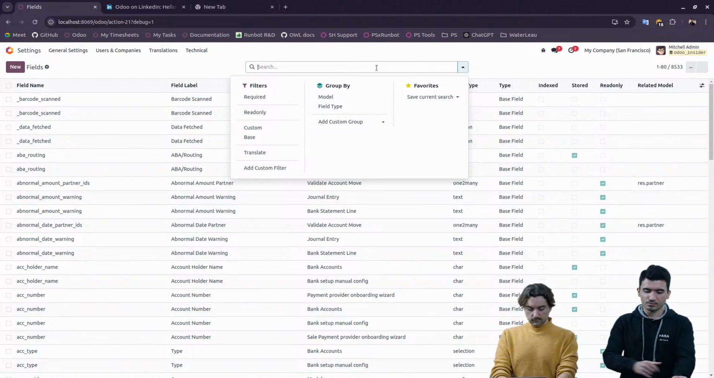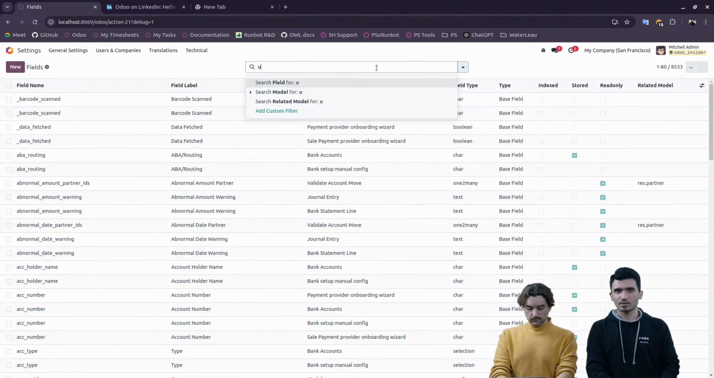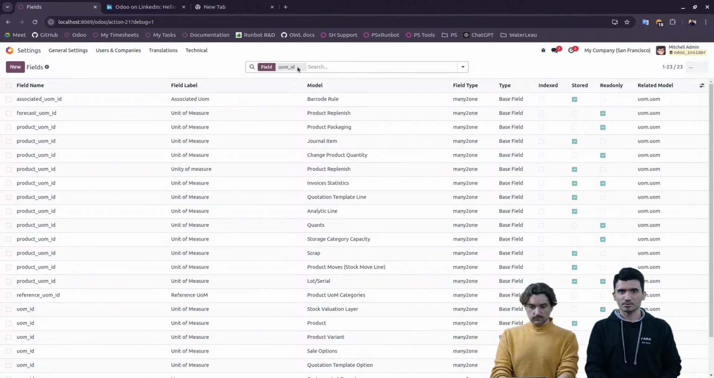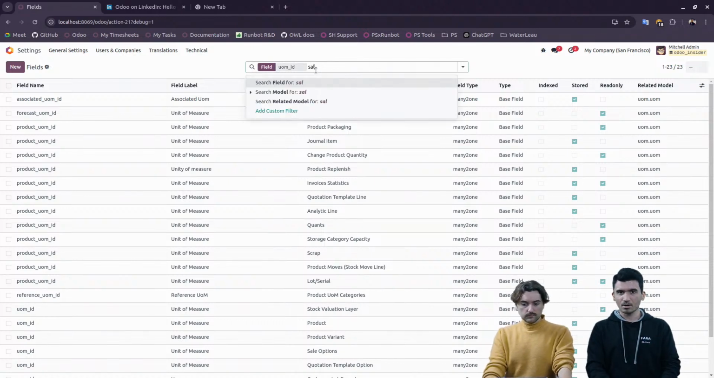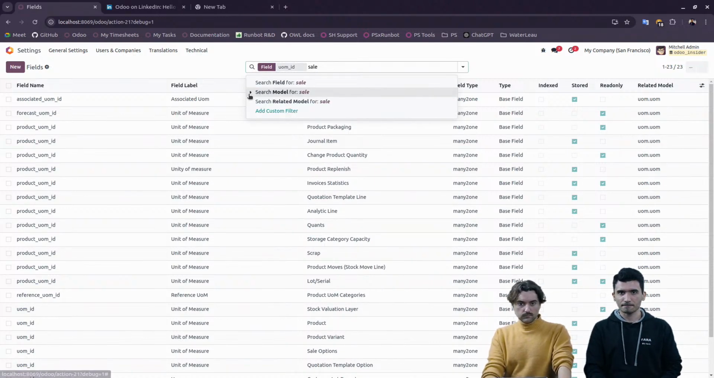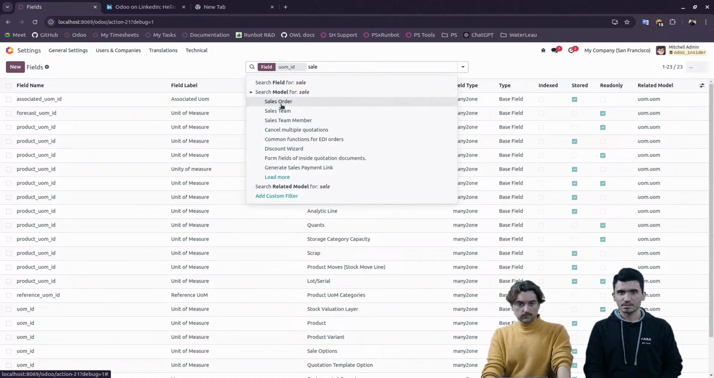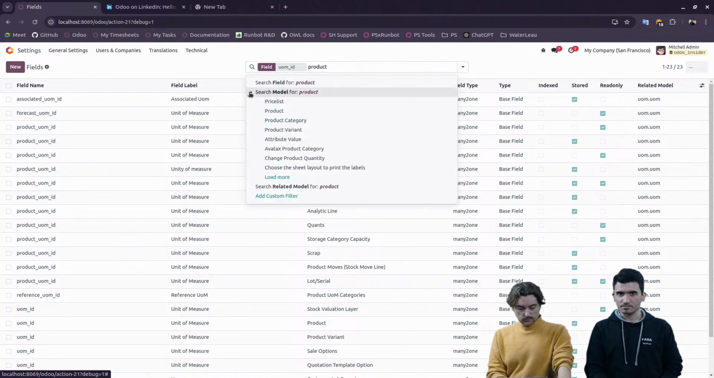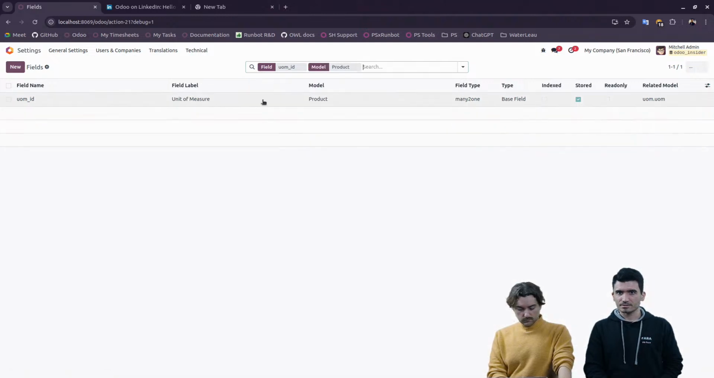So let's say I want to check where UOM-ID, which is a field in the model, is. I'm going to say the field is called UOM-ID, and the model is actually sale order. I'm sorry, the product, right? So the model is product. I'm going to search that, and I can see that it's right there. It's from a related model, UOM.